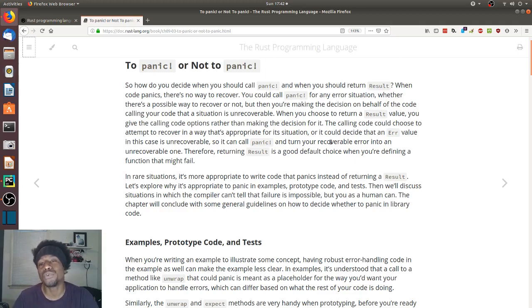When you choose to return a result value, you give the calling code options rather than making the decision for it. The calling code could choose to attempt to recover in a way that's appropriate for its situation, or it could decide that an error value, in this case, is unrecoverable. So it can call panic and turn your recoverable error into an unrecoverable one. Therefore, returning result is a good default choice when you're defining a function that might fail.